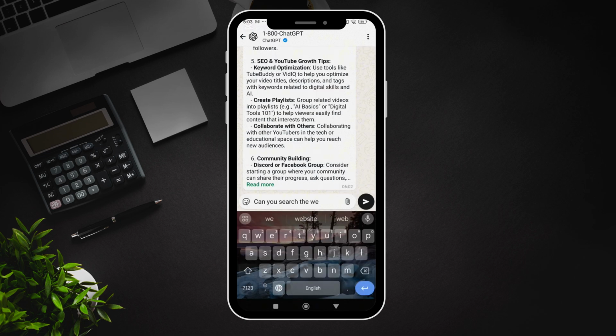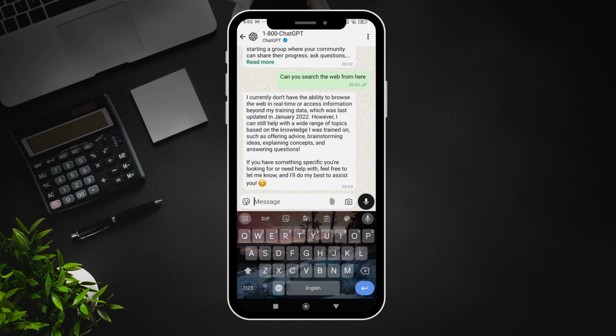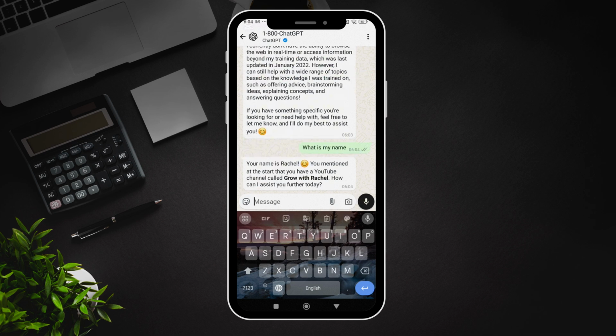Now I'll go on to ask it, "Can you search the web from here?" And it says, "I currently don't have the ability to browse the web in real time." Let me test whether it still remembers what I put in earlier on. I asked it, "What is my name?" Okay, the memory is intact.